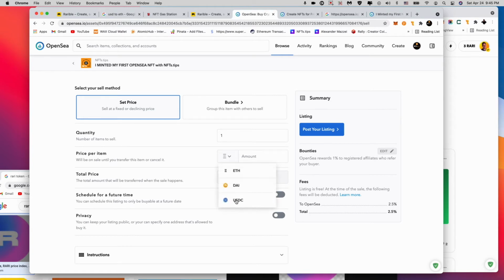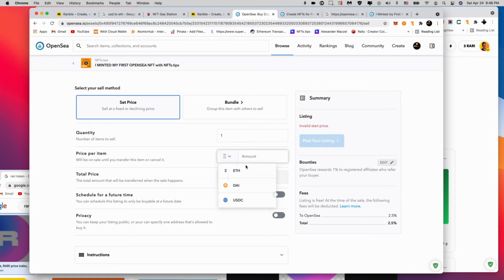I just saw this, USDC. So it's considered a stable coin. So if you wanted to put it for a specific price and you don't want it to fluctuate, you would put it in this, I believe, yes? Correct. All right, just making sure. So we're going to keep it in ETH. And then we're going to go back to this little handy dandy calculator.